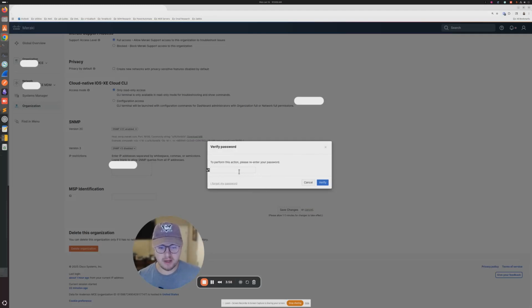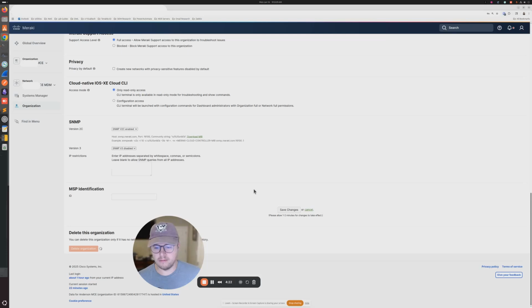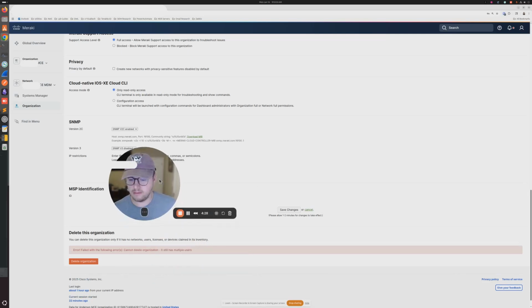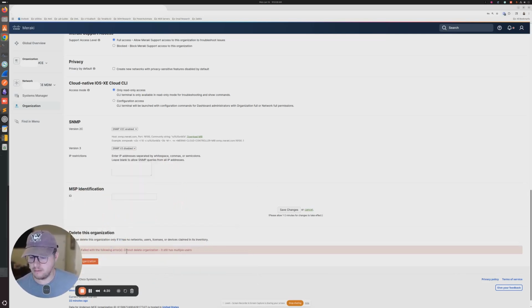Please re-enter your password. Oh, looks like we got an error saying that we can't delete as there are multiple users, so we need to go ahead and delete those now.